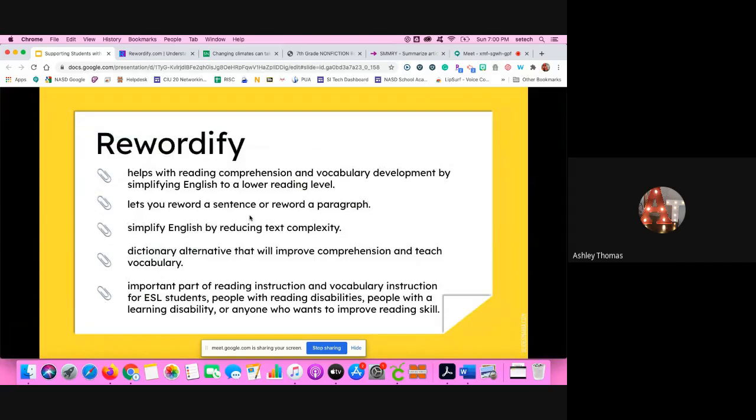So a couple things about Rewordify. The Rewordify website helps with reading comprehension and vocabulary development. And it does that by simplifying English to a lower reading level. It lets you reword a sentence or reword a paragraph. You can reword more than a paragraph. It's just kind of giving you an idea. It simplifies English by reducing the text complexity. So it takes those harder words, such as an example I like to use, the word hearth. It's going to change the word hearth and say fireplace.